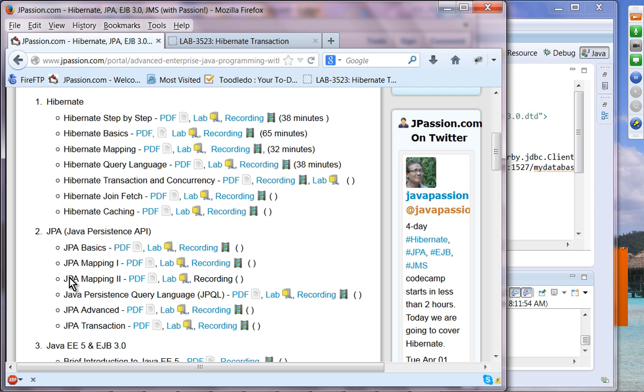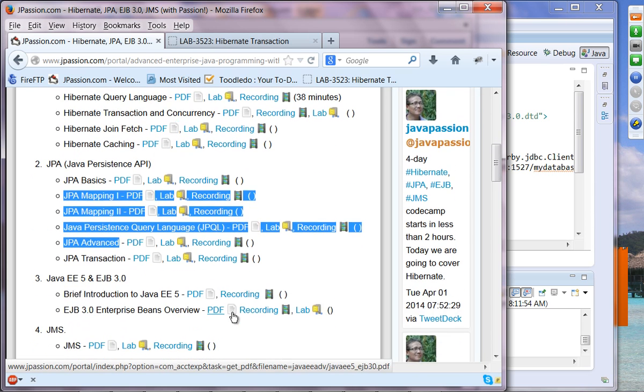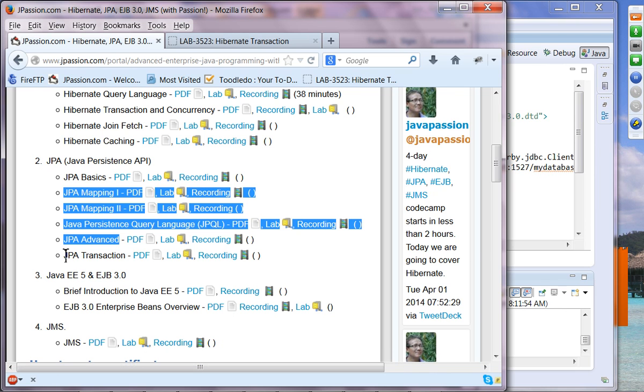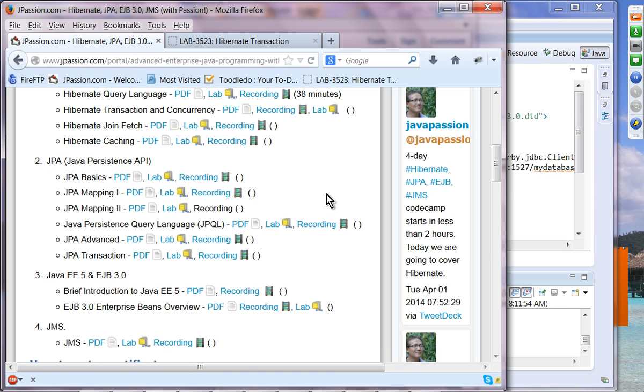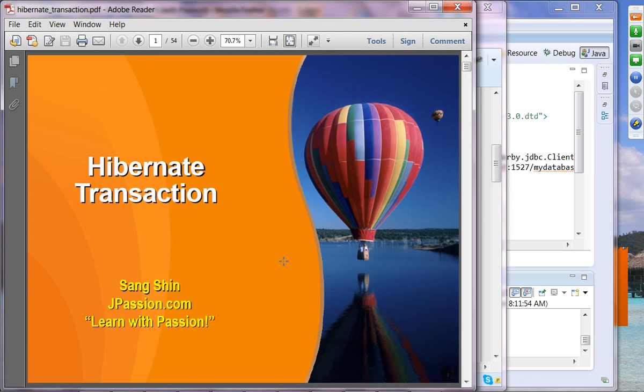Tomorrow we are going to cover the rest of the JPA, and then on the fourth day we are going to cover the rest of the topics in this 4-day code camp. All right, so let's start with the JPA transaction presentation.